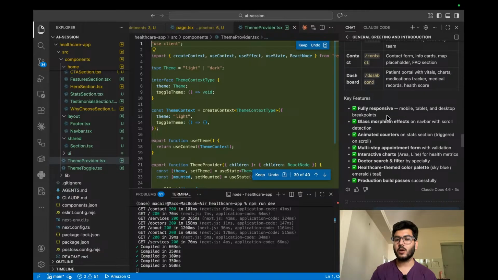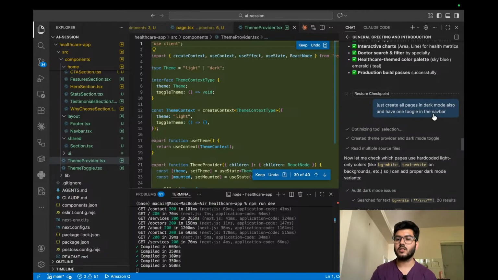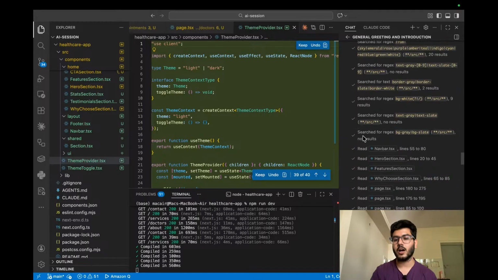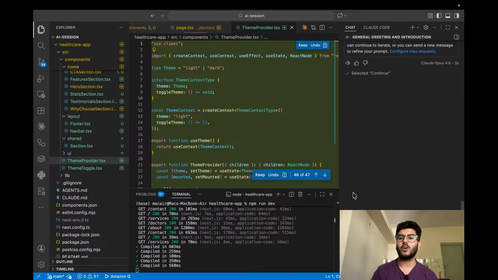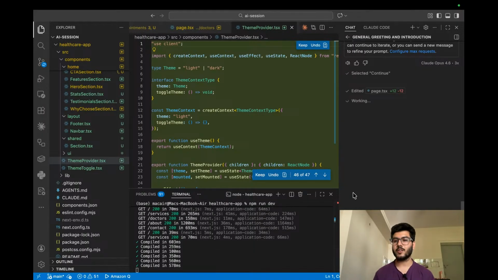And second prompt I just pass simply just to create a toggle button in the navbar and create all pages in the dark mode. Okay, again it is saying me to continue. Again we need to continue. This is again to protect our premium request from overwhelming. Okay, so I think you are now pretty much familiar how you can utilize your best with best practices, right?